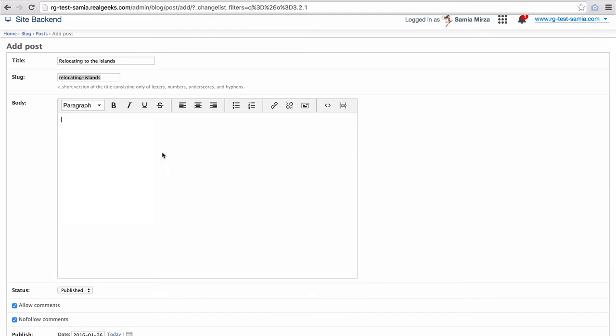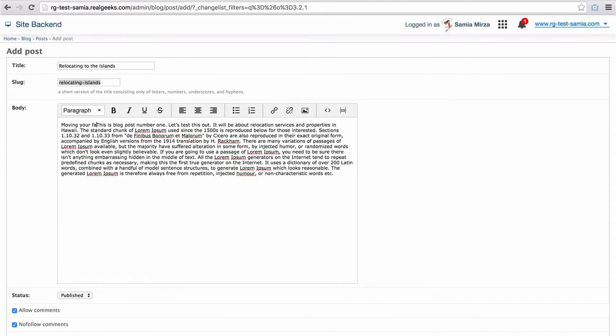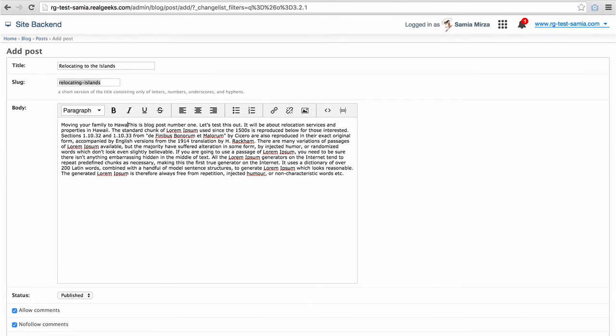So now I'll paste the text here. Then I'll add a header and format it to suit my content.